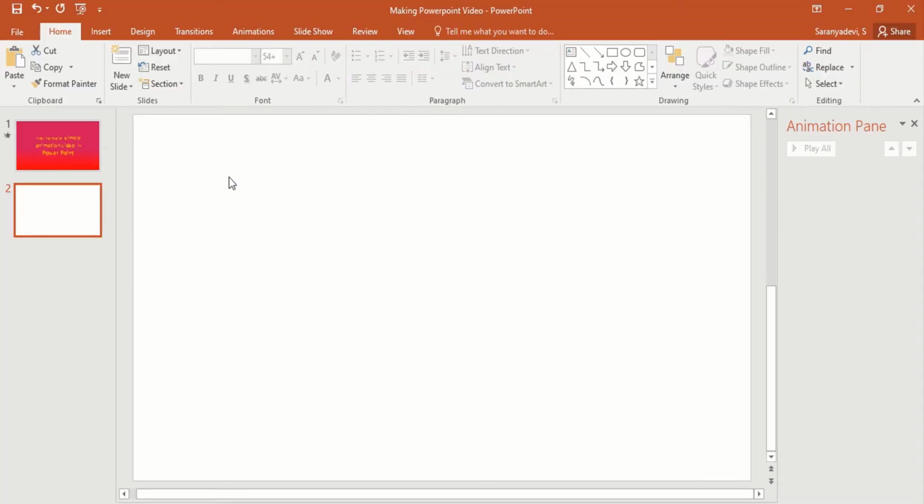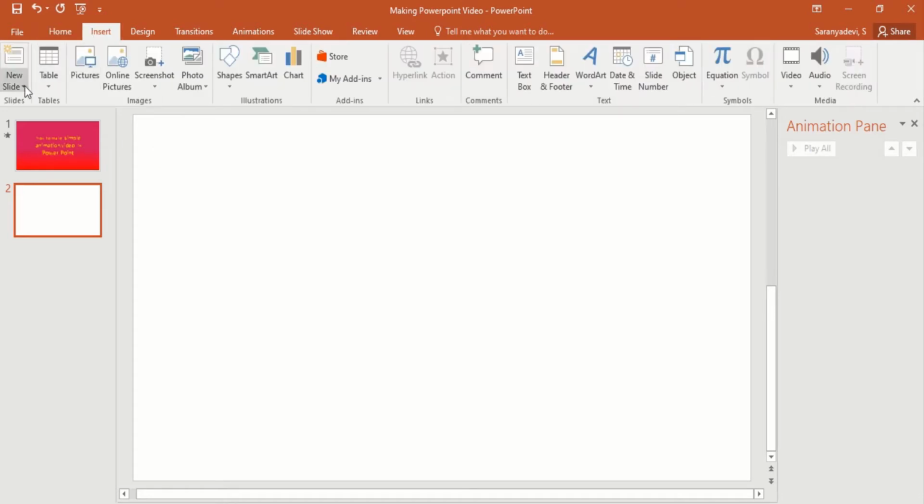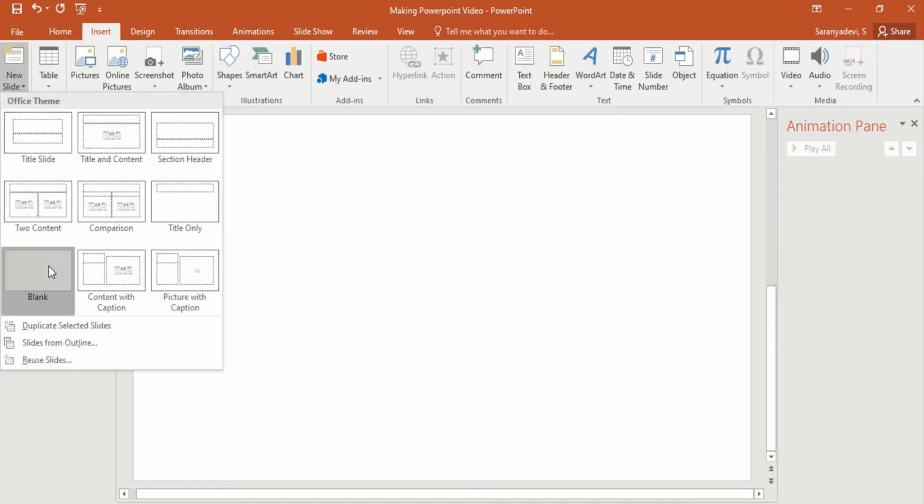To begin with, let's take a blank presentation. How to get a blank presentation? Let's go to Insert, go to New Slide and click on Blank.